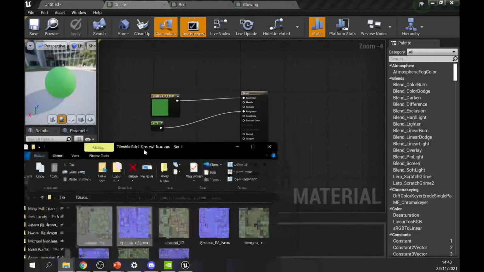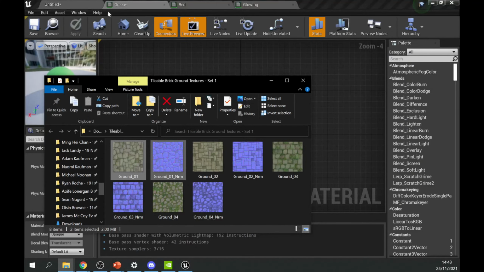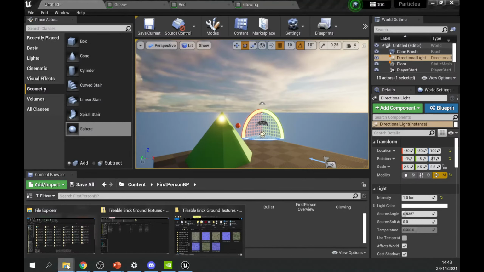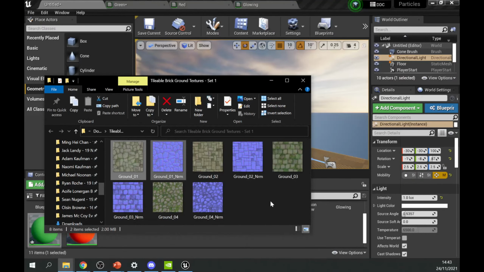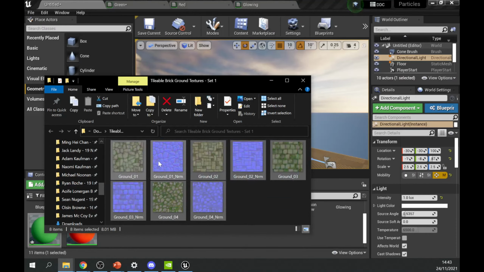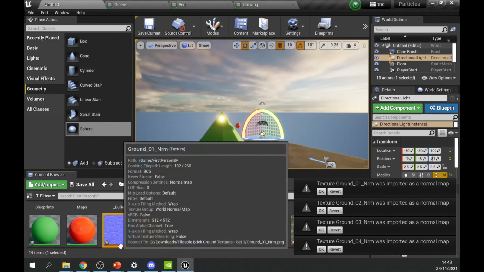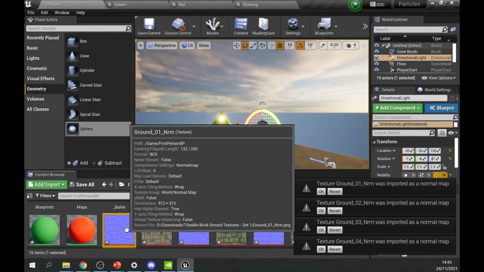I have those textures here. I'm going to just select all of these and bring them in, and just drag and drop. Have you all seen these sort of bluish textures before? Do you know what they are?